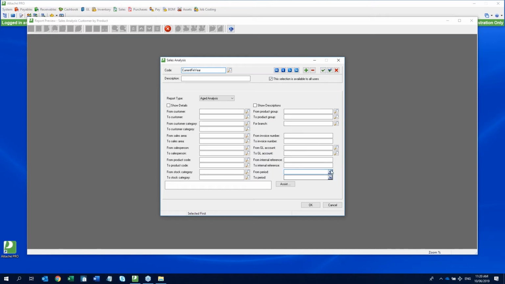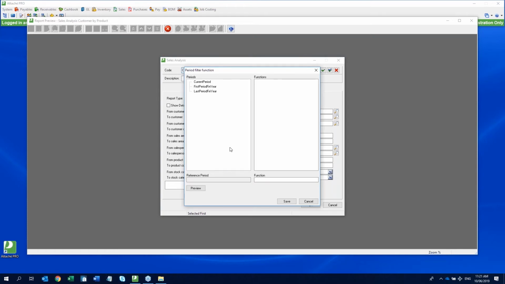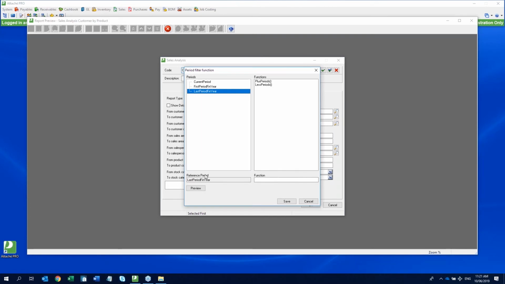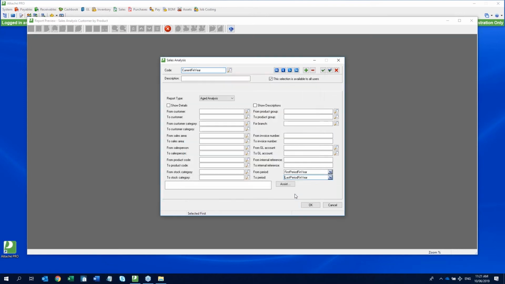So we go from our from period, which is the first period we want the report to be run. You see we've got options here for first period and last period as well. So we can select the first period of our financial year. If you preview that in sales analysis, that happens to be period 4, which is one of the reasons why we put these period filter functions in, because understanding some of how the periods work can be quite confusing. So being able to say the first period of the financial year is much easier than figuring out that currently in the current month, the first period of the financial year is 4. Save, and then to period, and we can select the last period of our financial year as well, which is -7 at the moment.